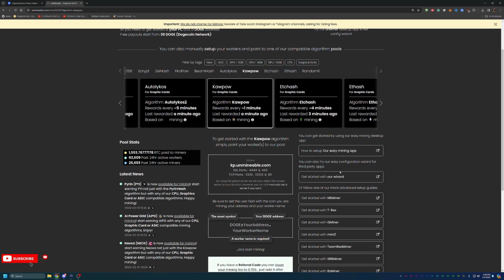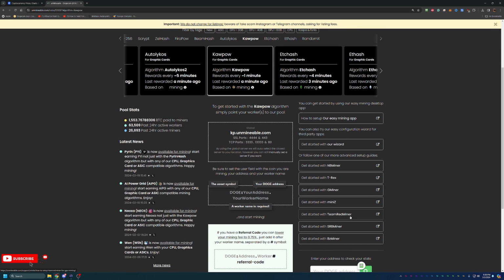These are both very easy to do. You can also do it by downloading the miner itself and writing the bat file yourself. I'm going to go ahead and use the Wizard because I find it to be the overall easiest and most reliable. I have had some issues with their mining app, and I prefer the Wizard anyways, so we're going to use that.